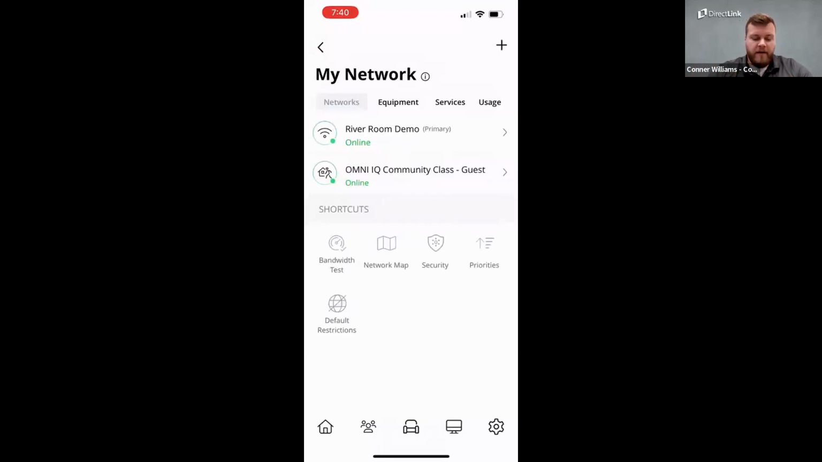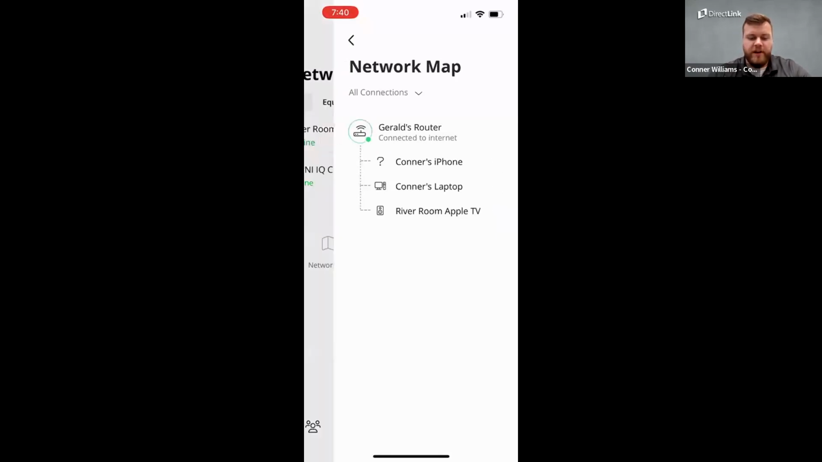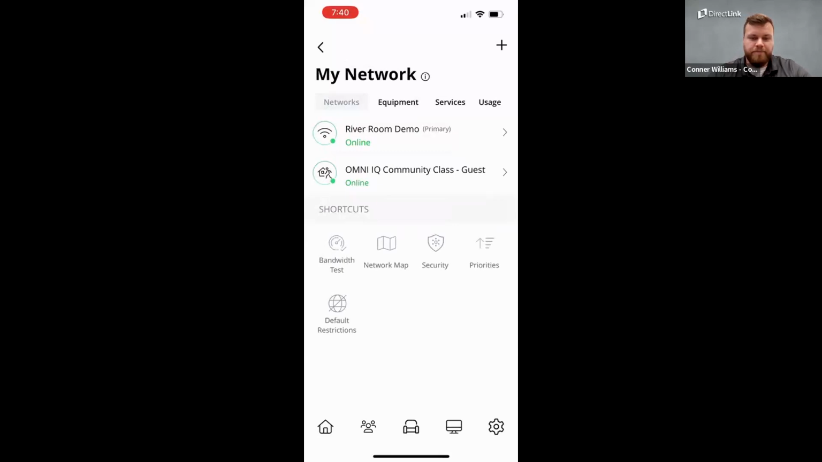I'm going to go back, and next one up is the network map right here. And this just sort of shows you the connections that you have on your router right here or your other equipment. So just as an example, if I had other equipment, that might show as some devices connected to a different mesh network point as opposed to the main router. So just a cool little feature here to take a look at your network and see what's connected.